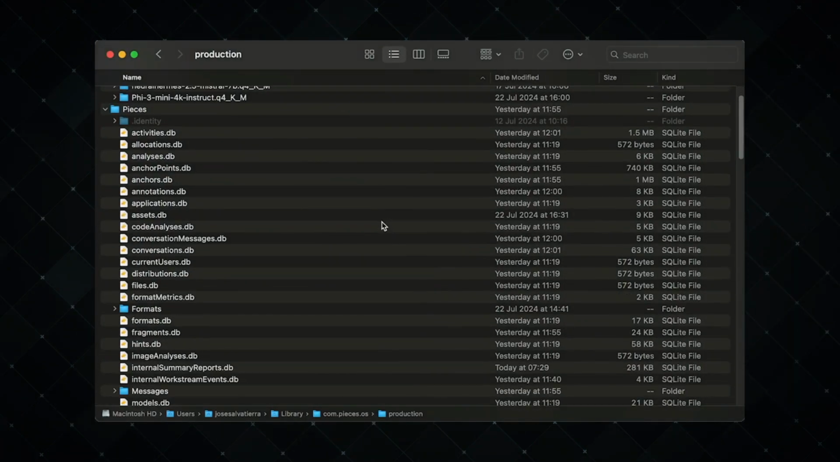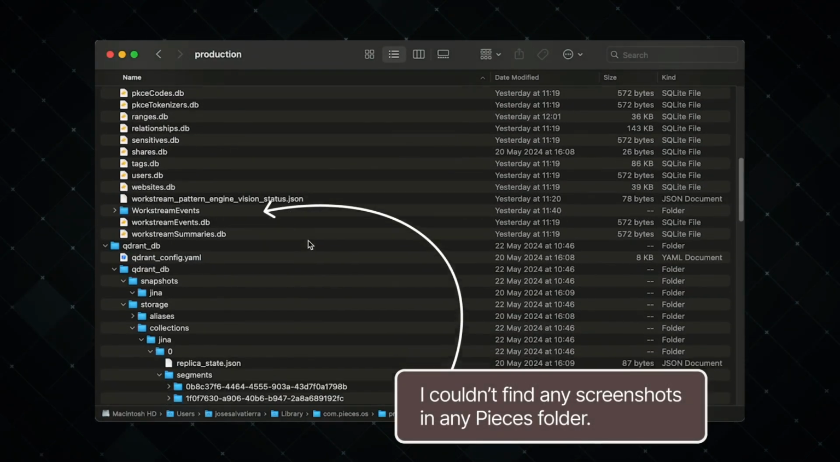The first thing they've done for privacy is that screenshots are processed very quickly on device and turned into text using OCR, optical character recognition. And then they are deleted. You can't view past screenshots, and neither can anyone else.